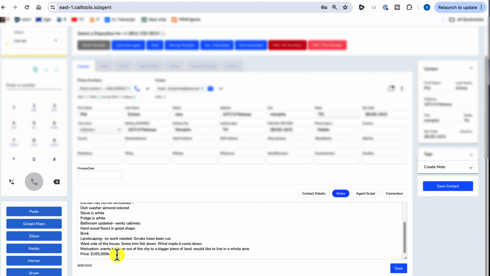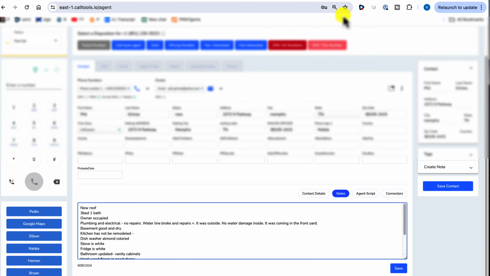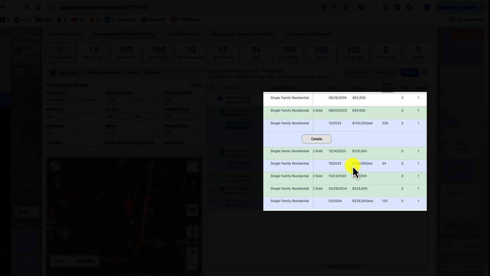Okay, so for this property, I'm thinking this is going to be a novation just because of the price that he wants. He wants $165,000, and I went on PropStream. I looked at the comps and one sold for $225,000. This one sold February of this year. And I opened up the property, and it's not a fully renovated house. It's the same as ours.